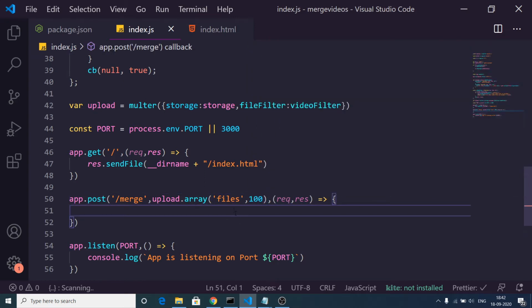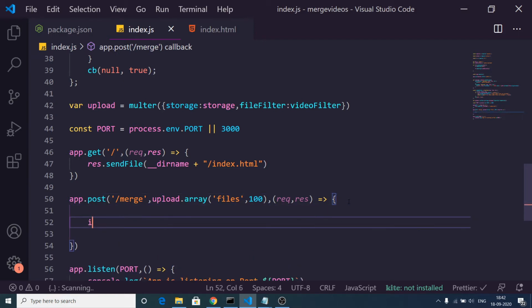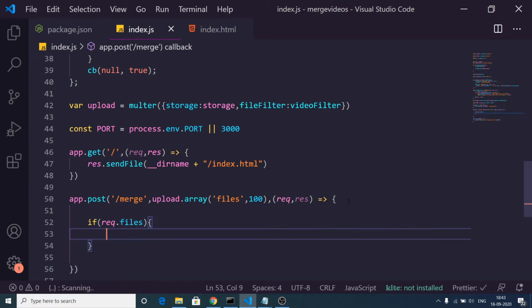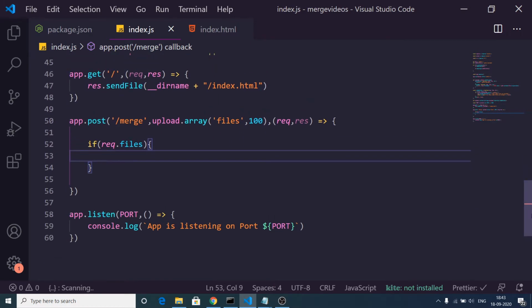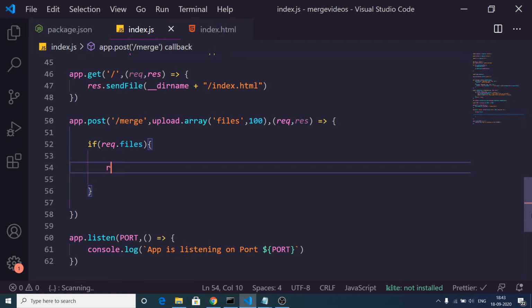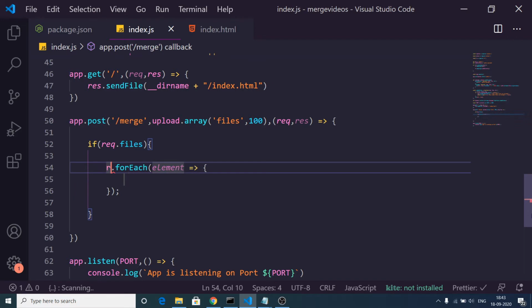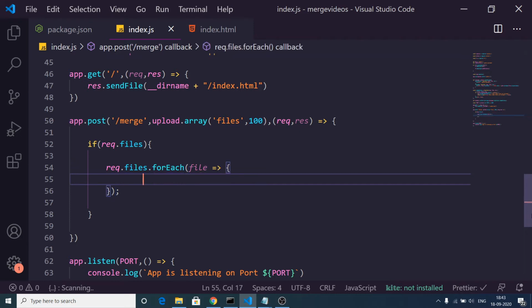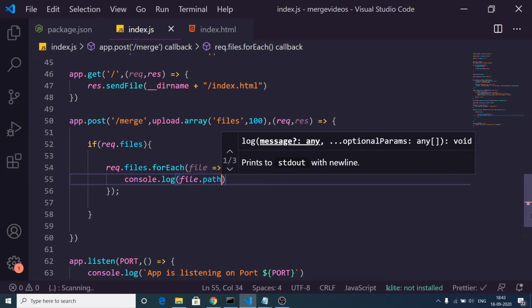So this is a huge number, but we can pass here. After that, let me check if the files are uploaded. We can check here with if request.files. If this value exists, then we know that the files are uploaded. Now to print the path, we can use the forEach loop. The array will be request.files, and for each file we can console log the path. The path is available inside this property, which is file.path.